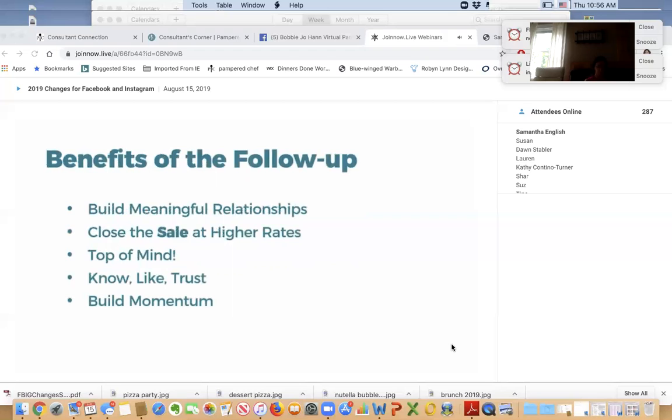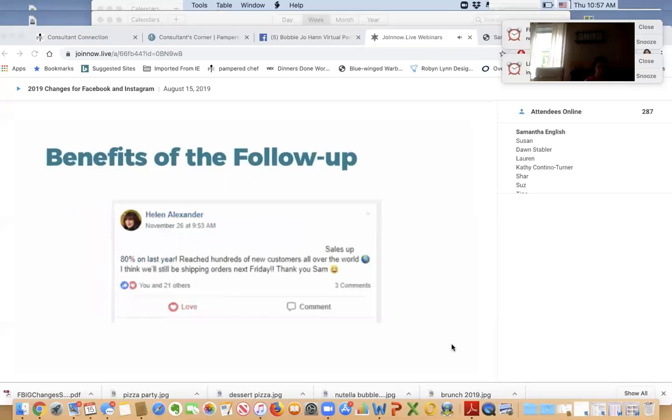So the nurturing sequences allow you to build meaningful relationships and close the sale at higher rates because you're staying top of mind and you're building that know, like, and trust factor. And because you are giving yourself a very professional image, you're delivering something of value absolutely free, you're building that know, like, and trust factor, these people that are hearing about you for the very first time on Facebook and Instagram are going to share information about your business with their friends and family members, which is going to build momentum for your business.